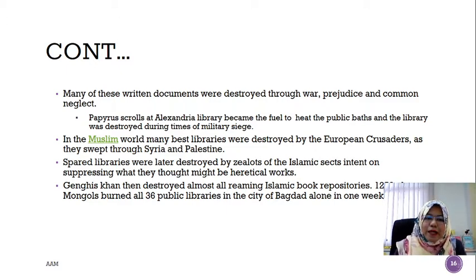Okay, papyrus scrolls at the Alexandria Library became the fuel to heat the public bath, and the library was destroyed during a military siege. In the Muslim world, many of the best libraries were destroyed by the European Crusaders as they swept through Syria and Palestine. In fact, Palestine until now is still facing war. So they prefer to help the country win this war compared to having the time to preserve that kind of collection. That's something that should be pondered.